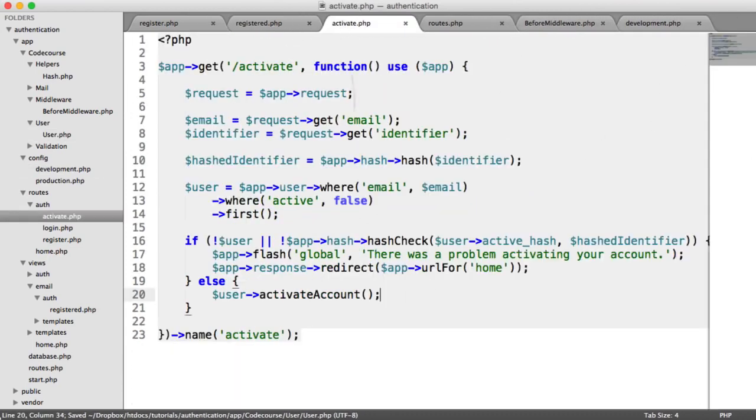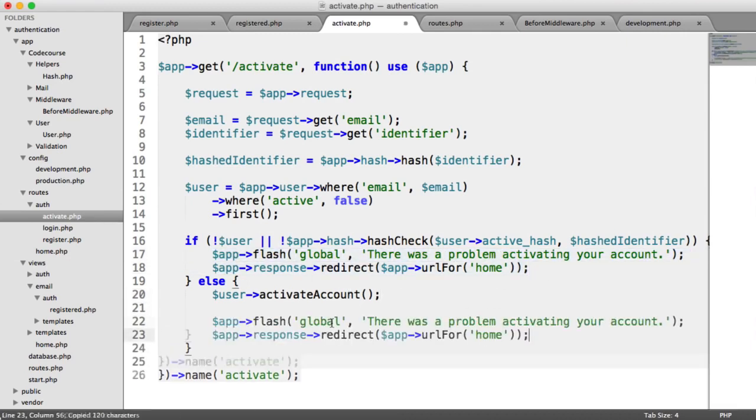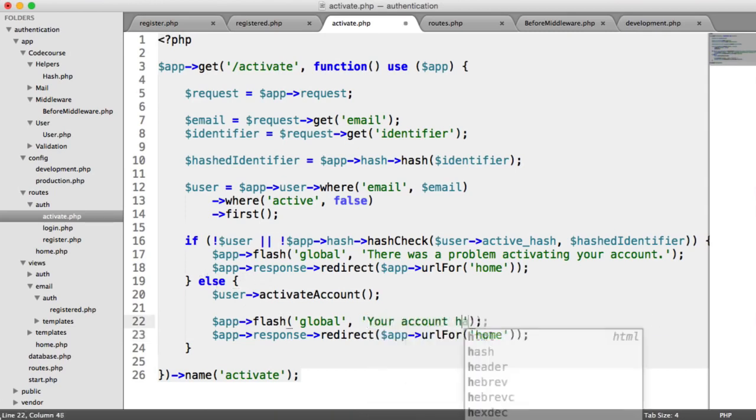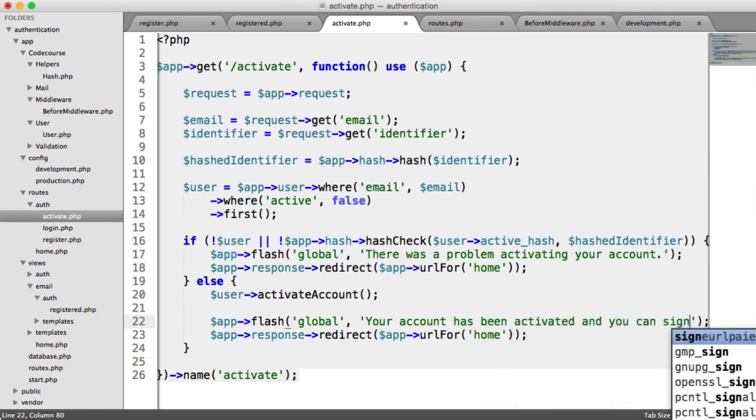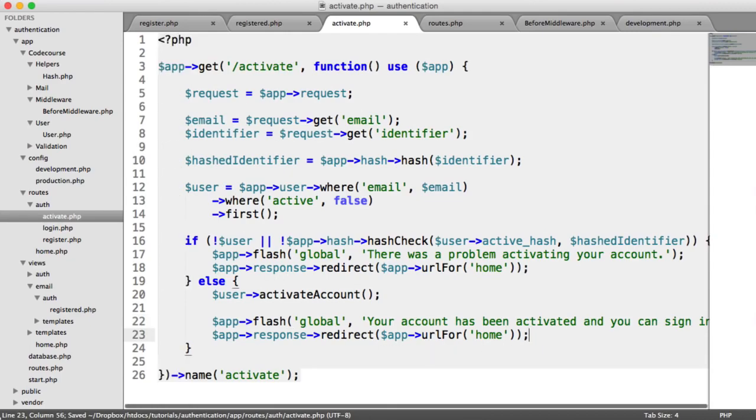Go back to our activate page. After we've activated the user's account, we just want to flash a message and redirect. So let's copy and paste this down. And we'll say, your account has been activated and you can sign in. And we redirect home. So let's go ahead and test this out then.